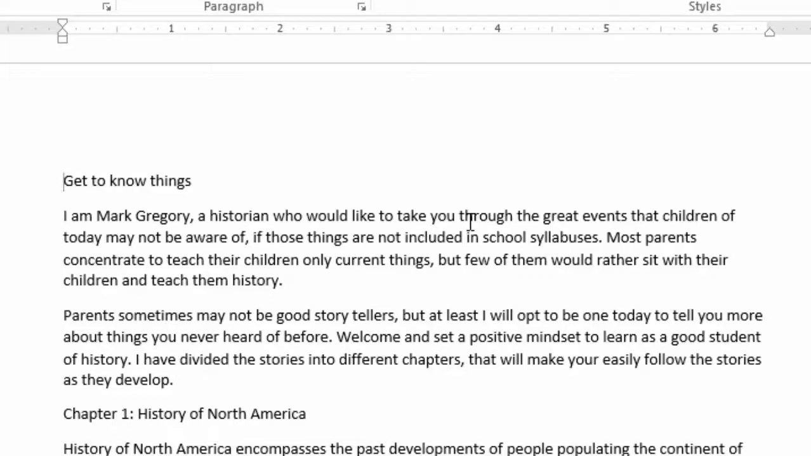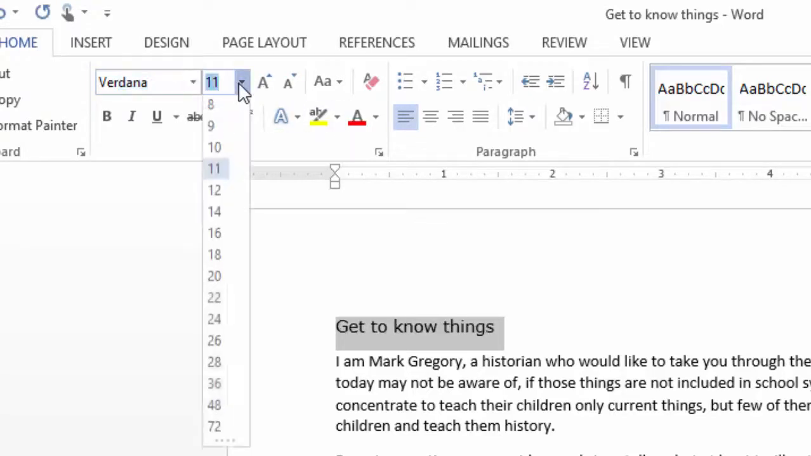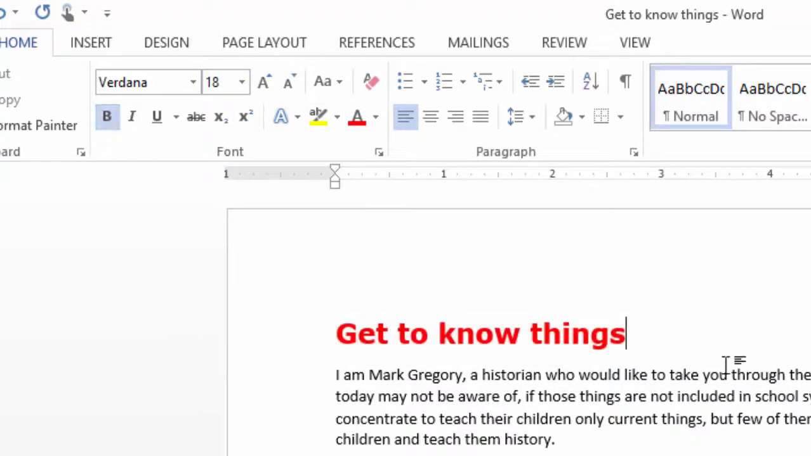The first thing to do is format the first heading to Verdana, size 18, red in color and bold. So this is the first heading. I will just type here VER for Verdana. Size is of course 18. It must be red text and bold. That one is done.